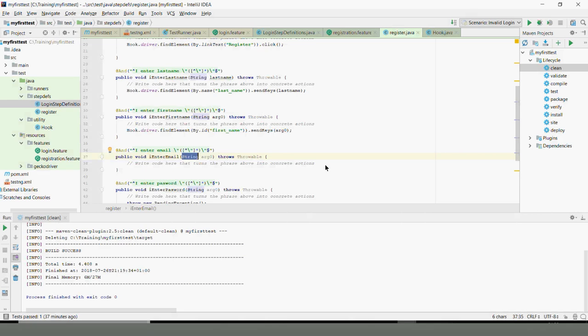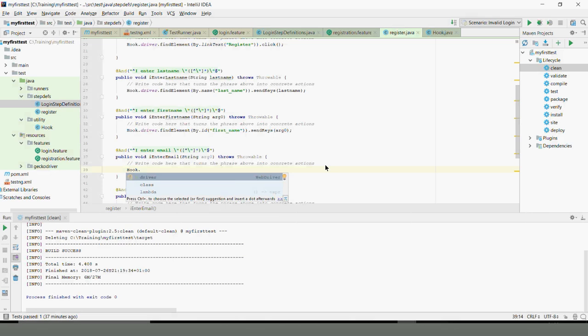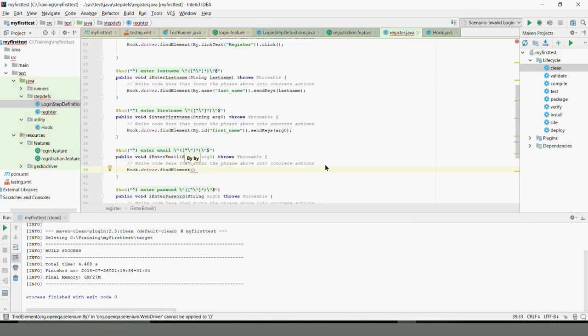Email address, that's what we want to talk about and do now. So Mr. Hook, you have our driver. Get our find element. By what? Let's use the class name this time around. What's the class name that we want to find? The input. Then after that, what do we want to do? We want to send keys to it. And what do you want to send? We want to send the argument into it. That's what we want to type. But the same way, we want to change our arguments to emails. So then we put our emails inside.